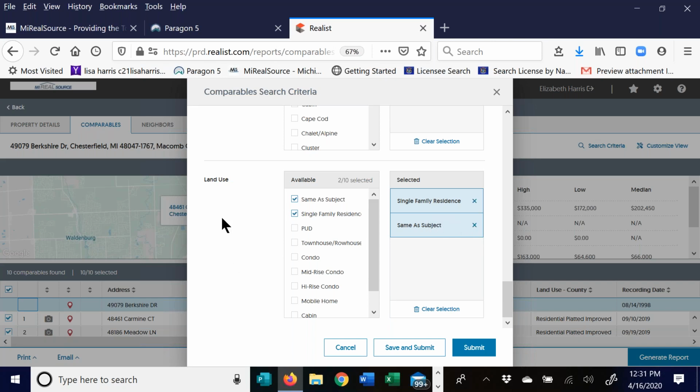You have 2 options at the bottom, submit and save and submit. If you save and submit, that is going to save everything you just did as a default. Next time you come in here, it's going to be exactly the same way as you just did it.